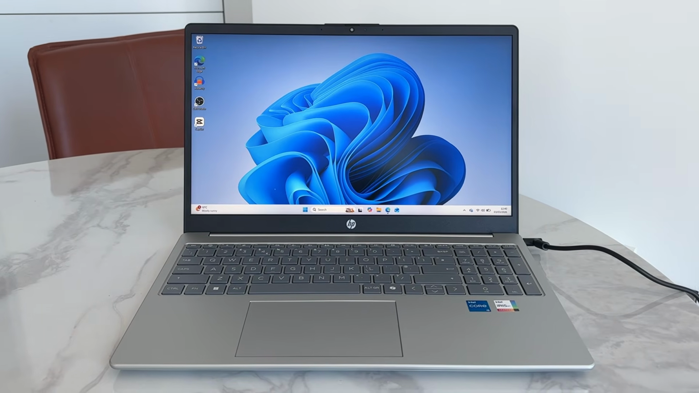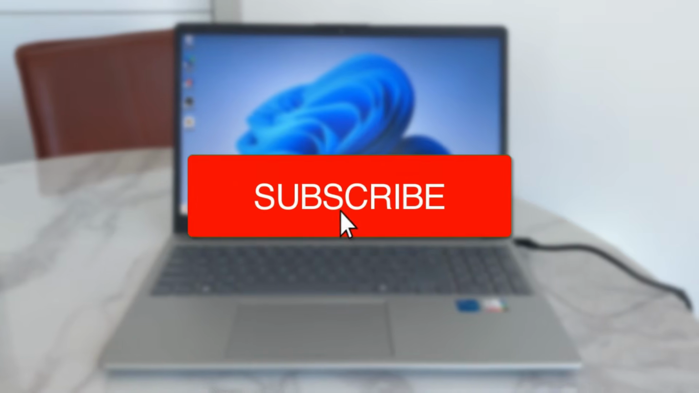We'll guide you through how to factory reset Windows 11. You can do this on a PC or laptop.